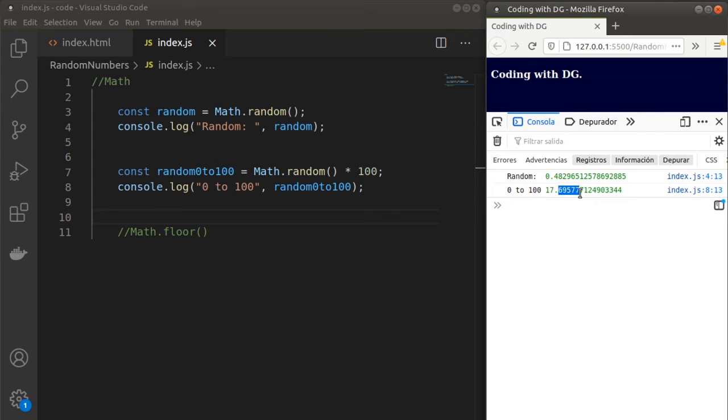Even if it is closer to 18, it is going to give us 17 because it's Math.floor. Okay, so we are going to use this method, combine it with what we already have. In this case, it is pretty easy.